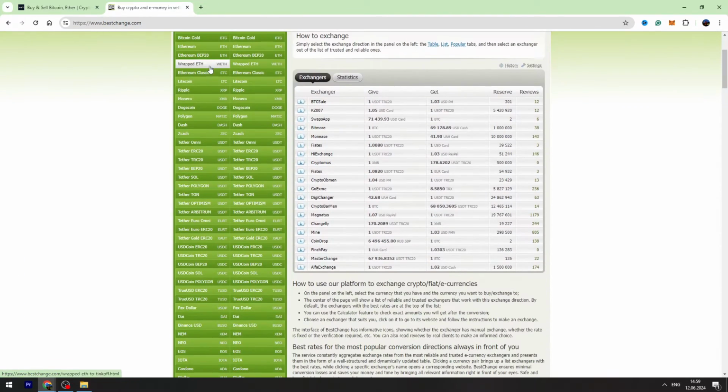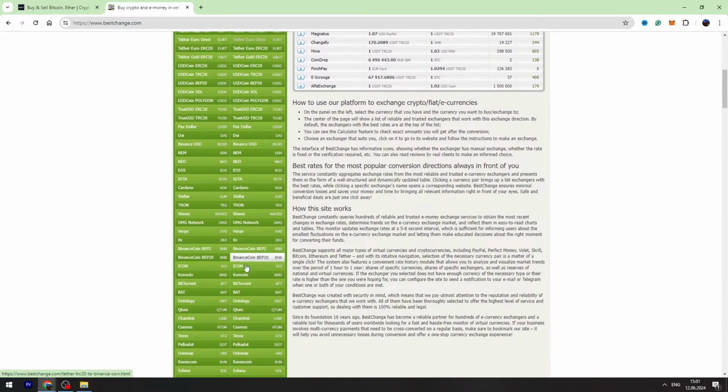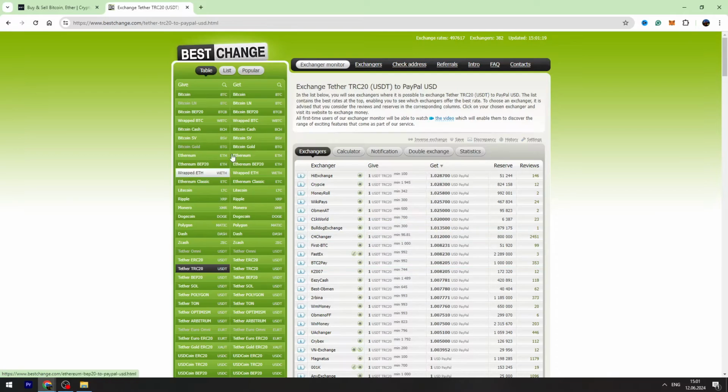So, for example, we are sending USDT from Bybit to PayPal, and we need to choose the chain first. So, first of all, we need to choose the USDT. There are different options. You can choose different networks, for example, USDT Tether TRC20. And on the right side, we need to choose the PayPal, guys. Find PayPal in the list, then choose the currency, for example, PayPal USD.